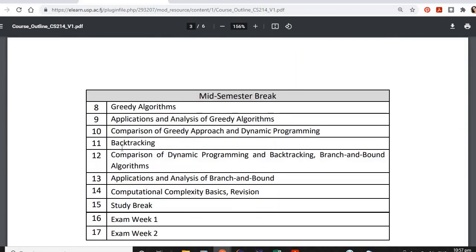Then week 8 to week 14 will be taught by Dr. Anurag Sharma, right? So he will be teaching these topics: greedy algorithms in week 8, that's after the mid-semester break. And week 9, applications and analysis of greedy algorithms. Then week 10, comparison of greedy approach and dynamic programming.